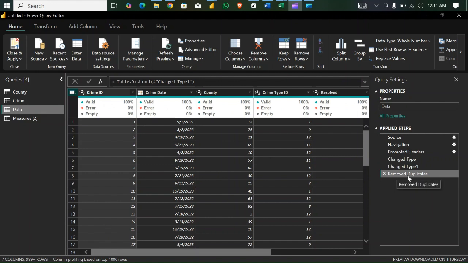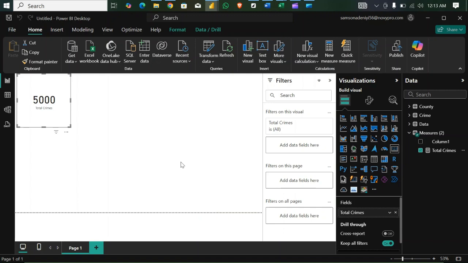Now it has recorded it, removed duplicates. Let me do the close and apply. As you can see, after removing the duplicates, now I have 5,000 total crime, which is correct now. So all I did was to do the count rows for the table and I got 5,000 total crimes.